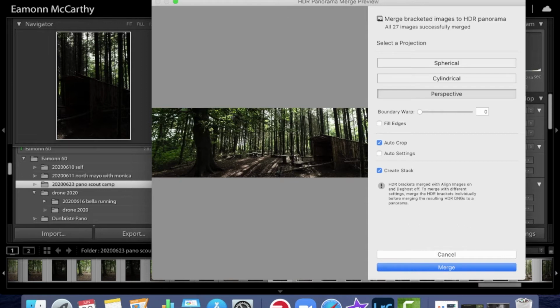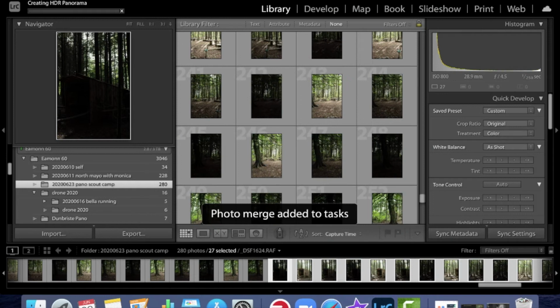Okay, so it has now created the panorama. It's done a very good job. It took 6 minutes. I'm actually going to switch off the create stack here because that'll just make it a bigger file. So all I need to do now is say merge, and this could take another few minutes.